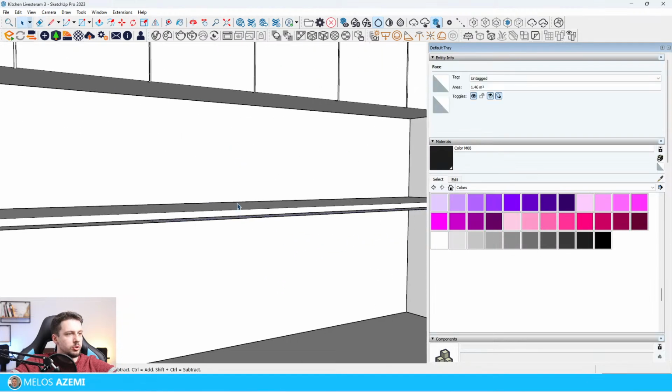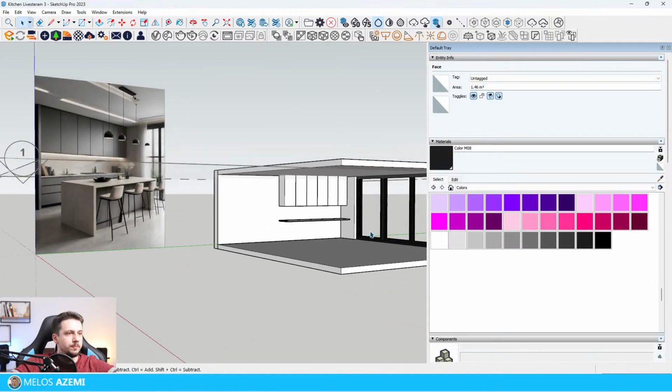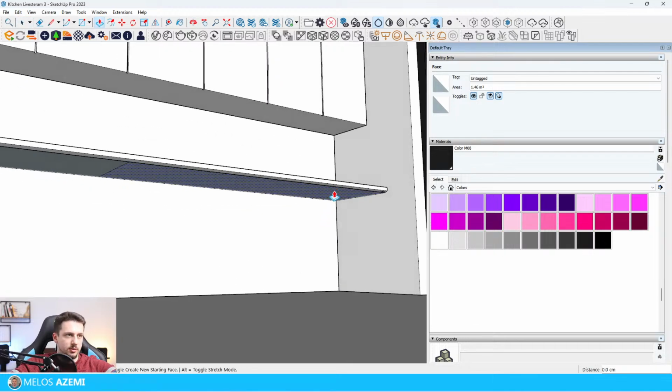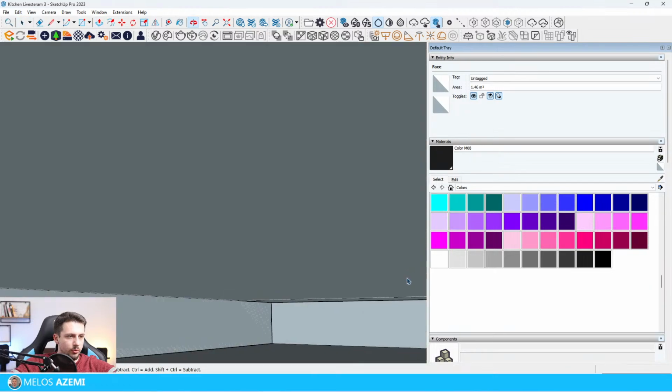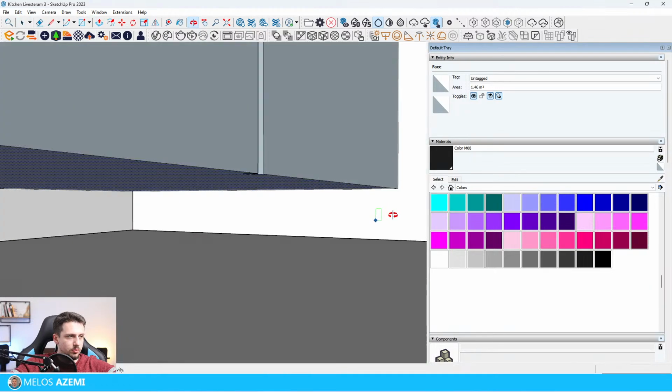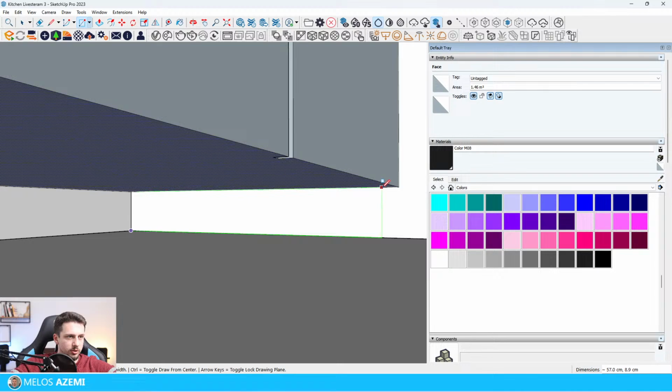Usually the part which consumes most of my time in kitchen rendering is the part of modeling the cabinets. We're gonna have to have this running under here as well.